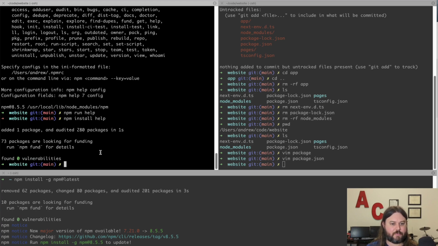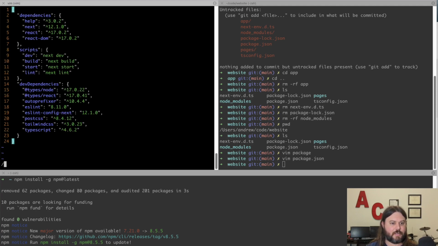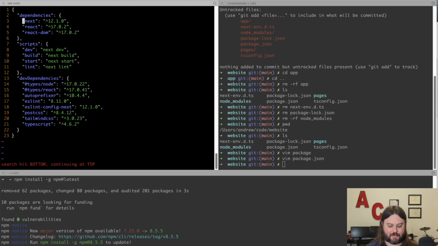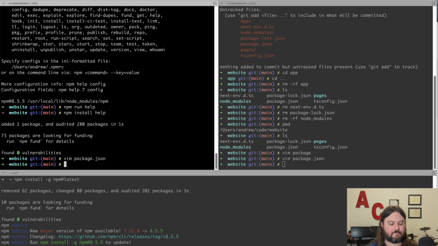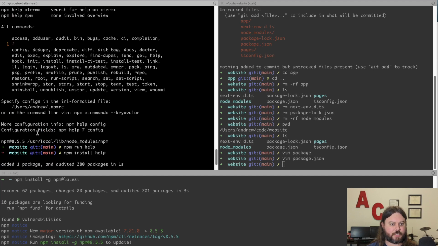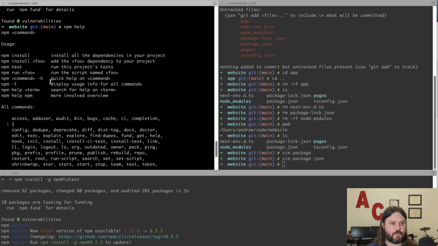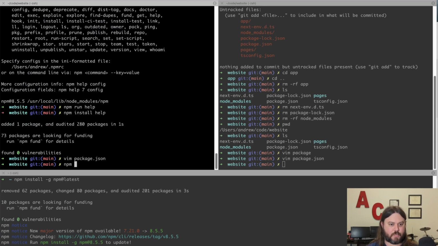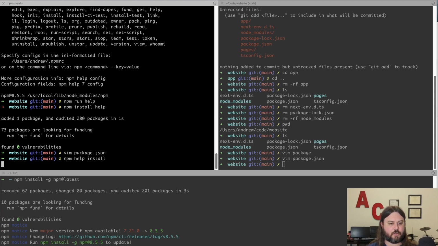No, that's not what I wanted. Is there help in here? What is that? I don't want that. I don't even know what that is. All right. Maybe you have to do like a --help. Search for help on term. npm help. I wonder if that's gonna install it again. npm install, or npm help install.